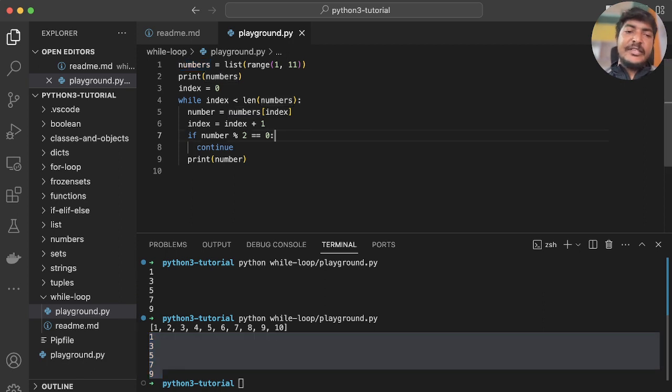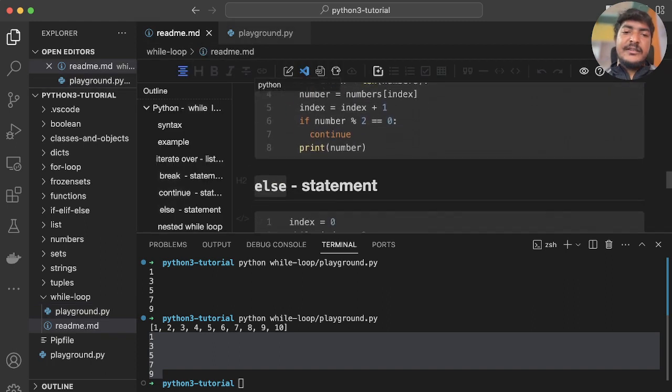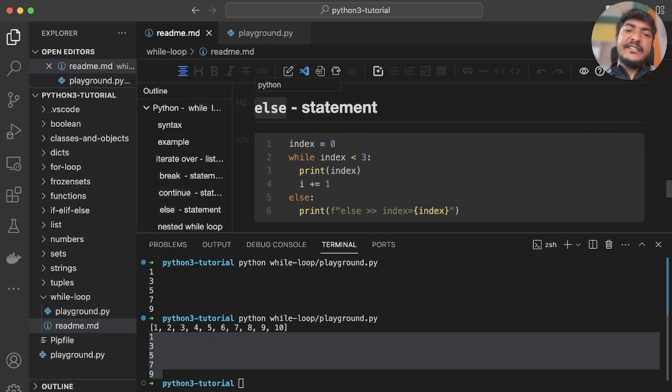So that's because we use the continue statement here. So it just skipped the print statement at line number 9. So that's how the continue statement works. So the break statement completely stops the while loop execution, but the continue statement just skips the current iteration and executes the next iteration. So that's how the continue statement works.